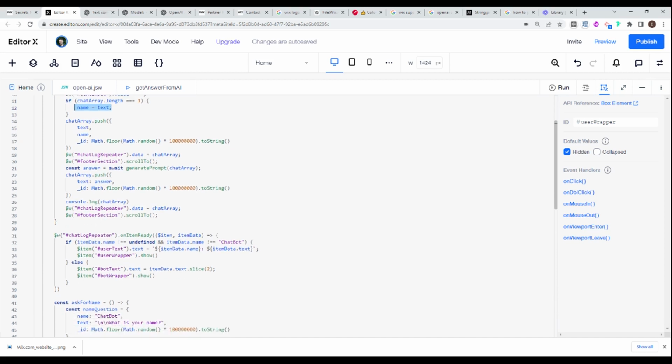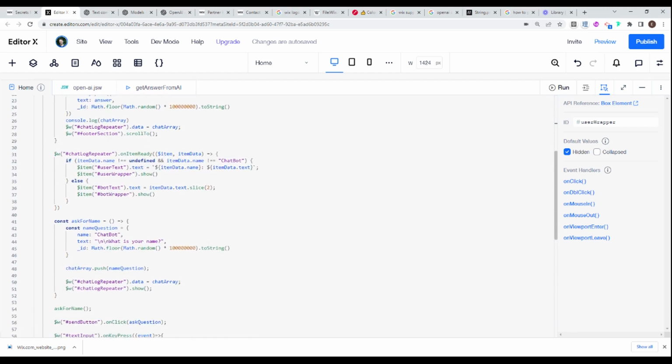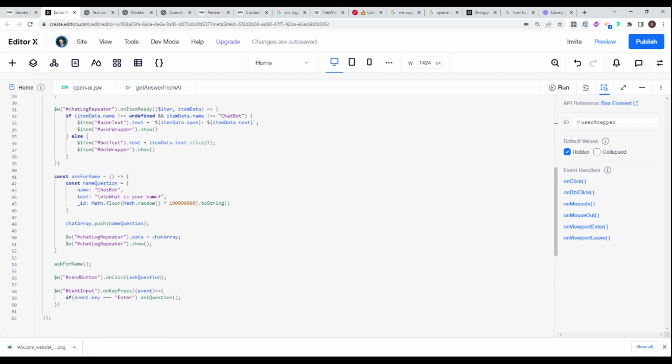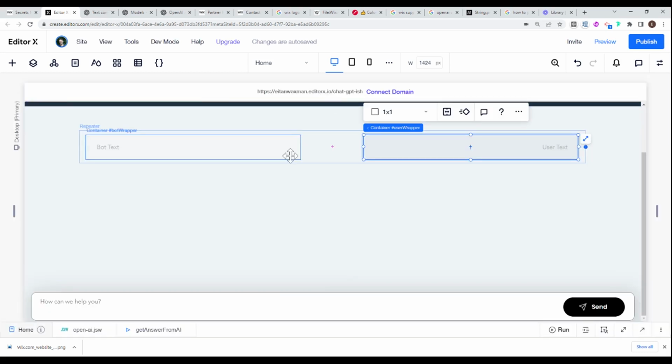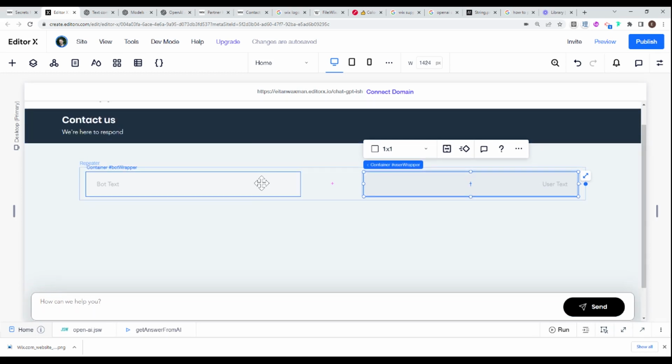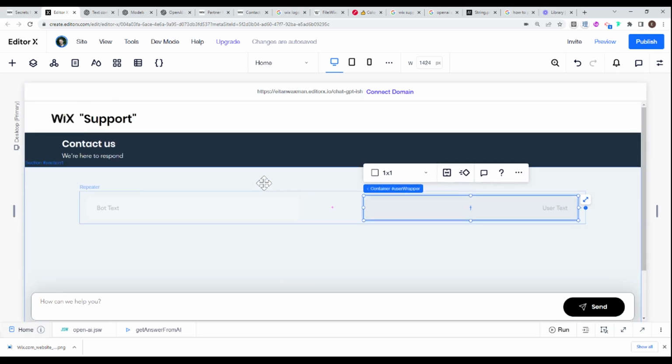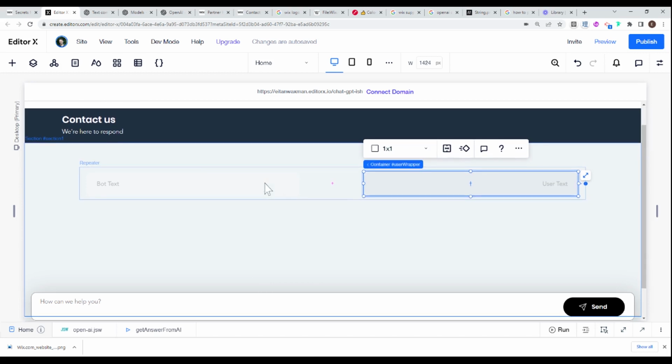I'm trying to think what else I should point out here in terms of what I've done. I added it so that you can press the enter key and it'll ask the question, using on key press for the text input. And the rest was just Editor X designing, making this sticky, and so on. And yeah, I think I'm going to wrap this up at this point. I'm pretty happy with this result.